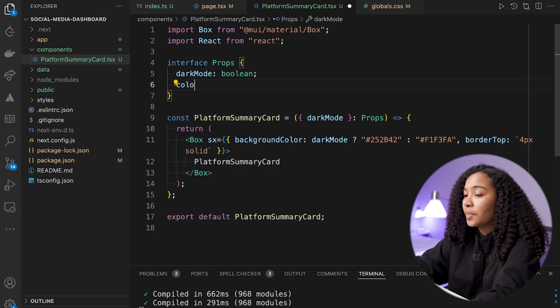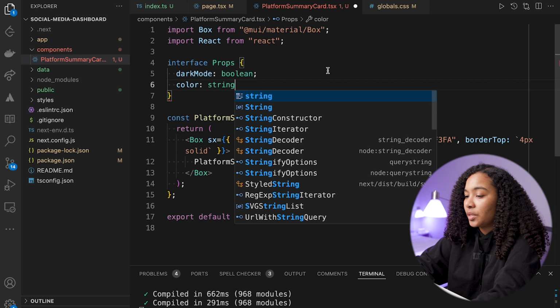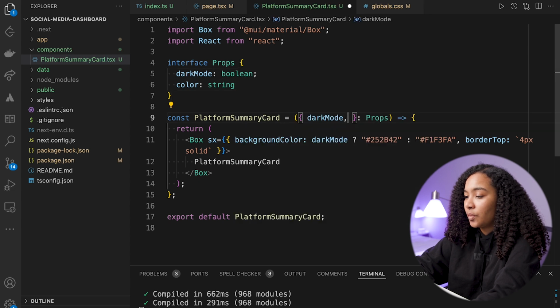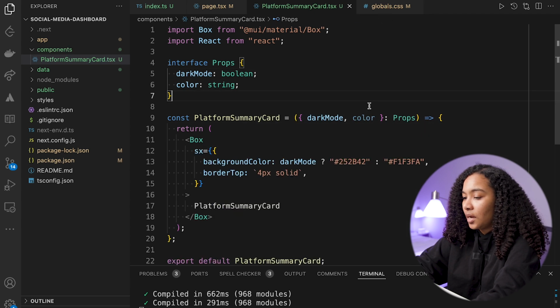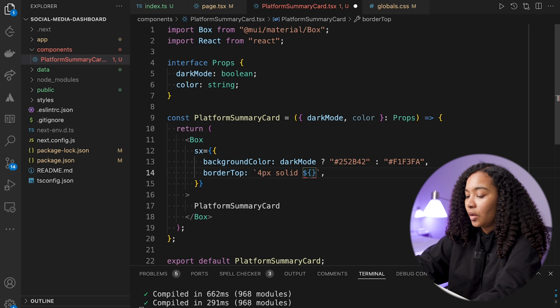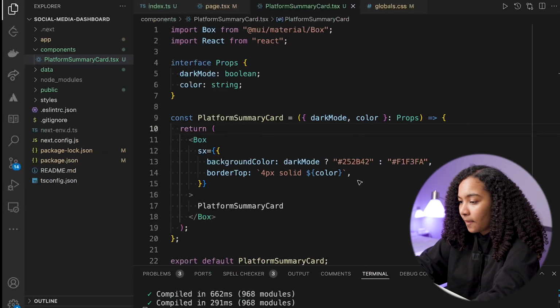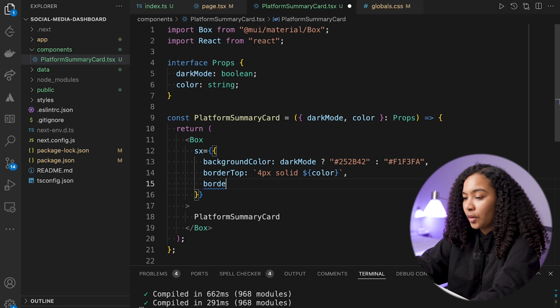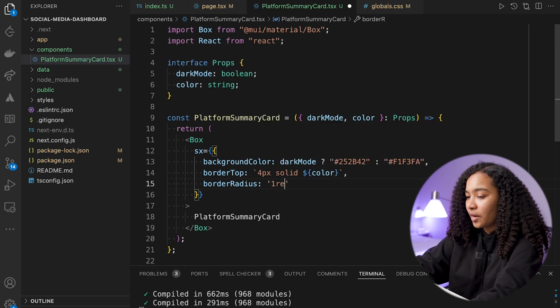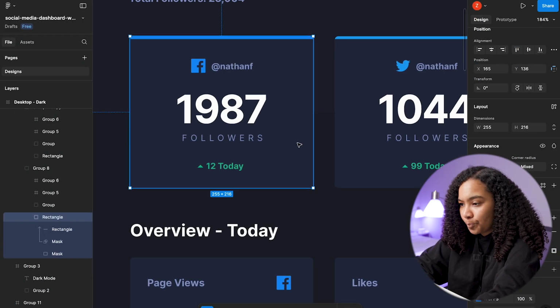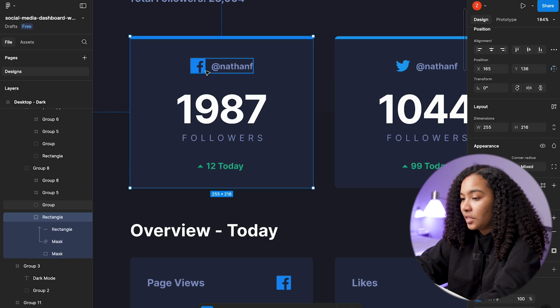So I think one of the props I'm going to pass is color, and it's just going to be the hex. So I'm going to pass in color, and then it's going to be that color. So 4 pixel solid color, and then we're going to say border radius. I'm just going to assume 1 rem for now. And then, yeah, let's put in these pieces here.